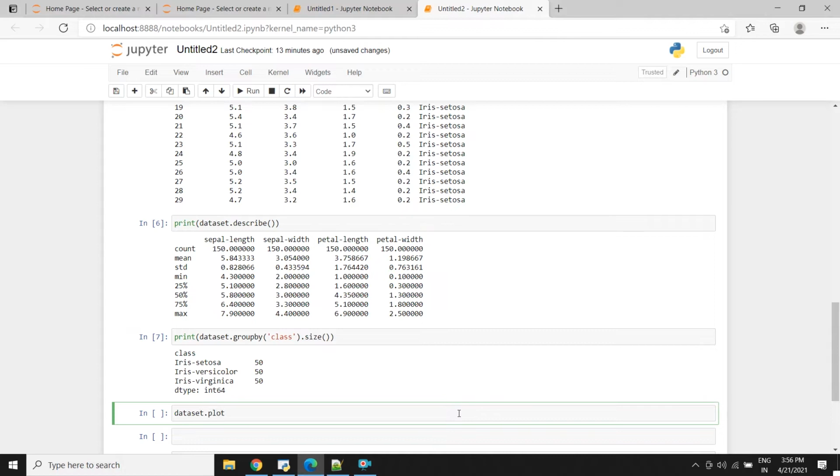So dataset.plot, what kind of plot do I want? It's a box. Do I need subplots? Yes, I need subplots for that. So subplots equal to true, and what kind of layout do I want? My layout structure is 2 cross 2. Next, do I want to share my coordinate x and y? No, I don't want to share it. So sharex equal false and sharey also equal false.